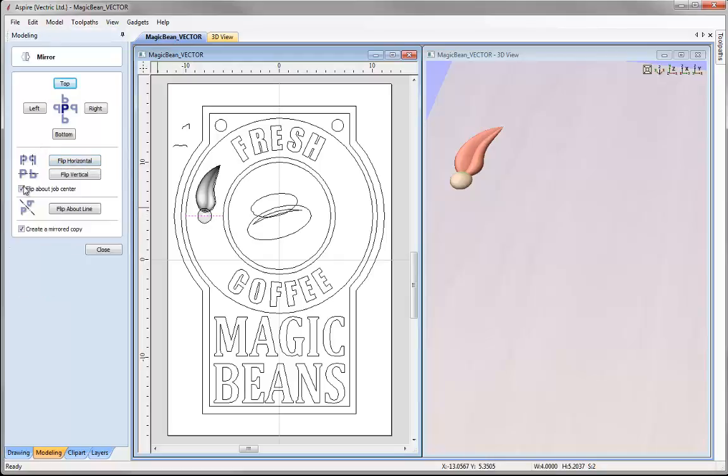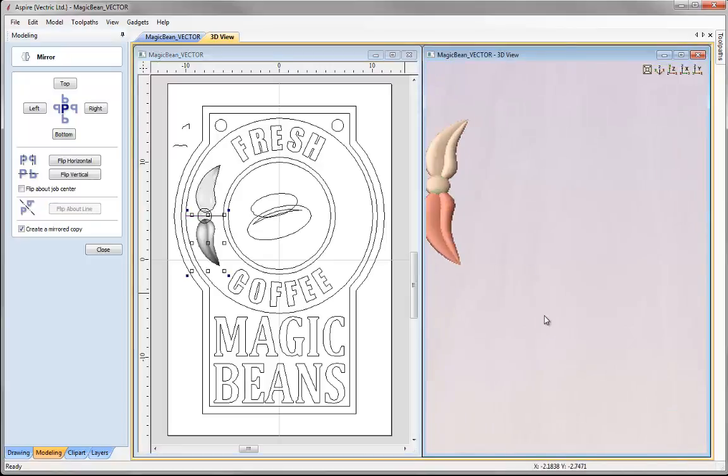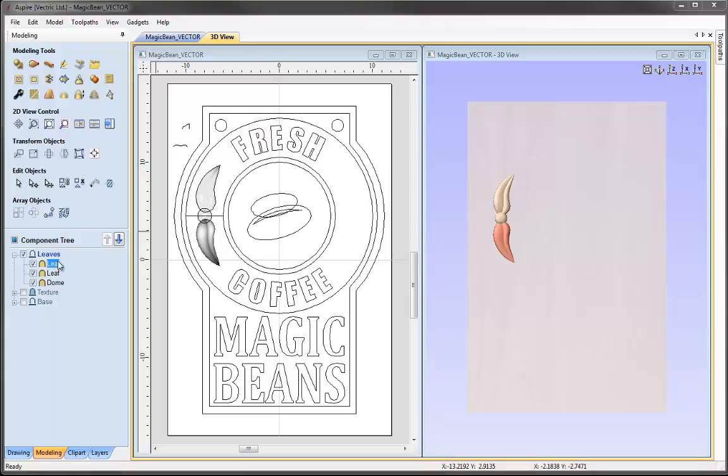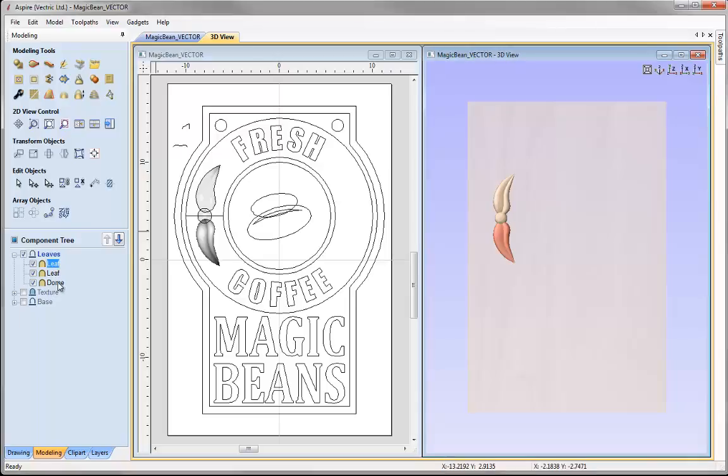What we're going to do is uncheck flip job about center, as we'd like to create a mirrored copy, and we want to flip that about the line. So you can see that there. Let's put that back in the Z view. We'll close that, and at this stage we could look at grouping all of those. With that leaf selected, let's hold down Shift, select the dome so that they're all highlighted now. We'll right mouse click and then group them.